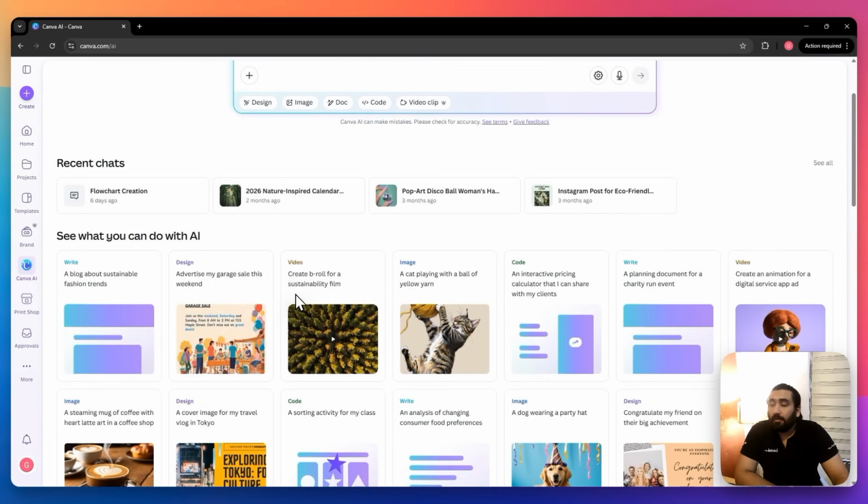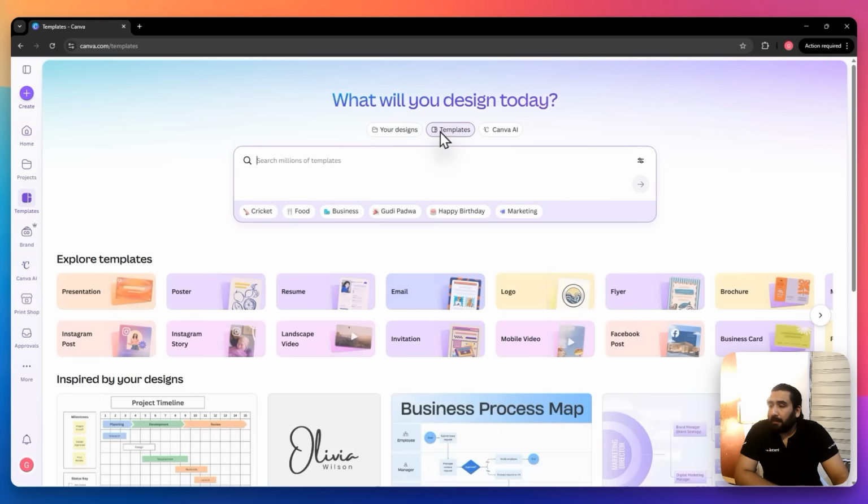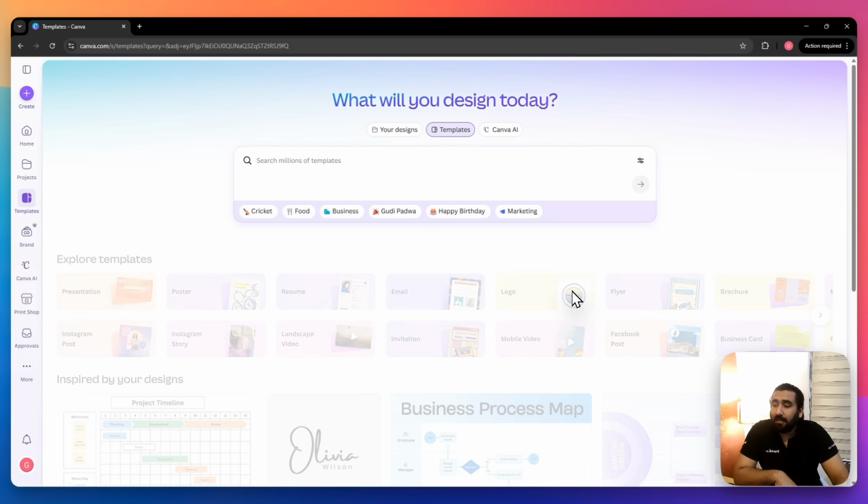So for an example, now let us start designing a few things here and there. I'll go simply to templates. The very first thing I'll do, I'll go to template. On the template I'll try to first design an interesting logo. Let me click on logo.